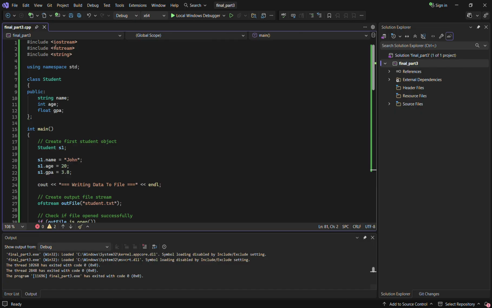The word fstream stands for file stream, and this library also allows the program to create files, open files, write files, and read files. Without this library, we would not be able to work with files in C++. Then we have string, which allows us to use the string data type. Strings are also used for storing text like names and sentences. Now, let's take a look at the student class that we have right here.